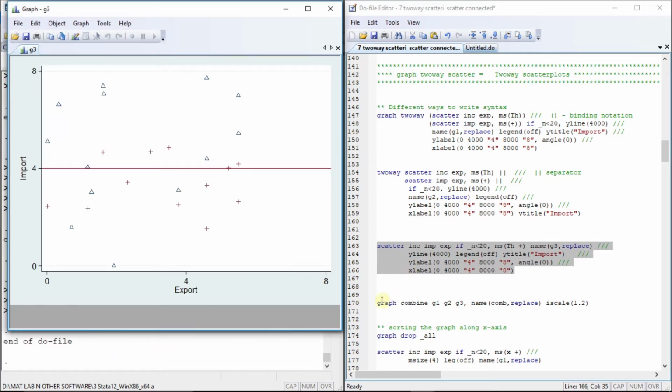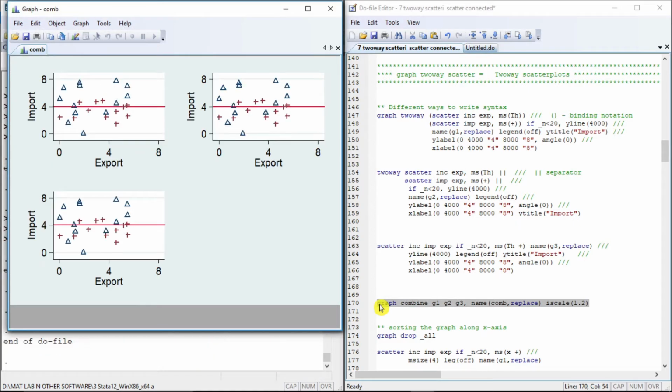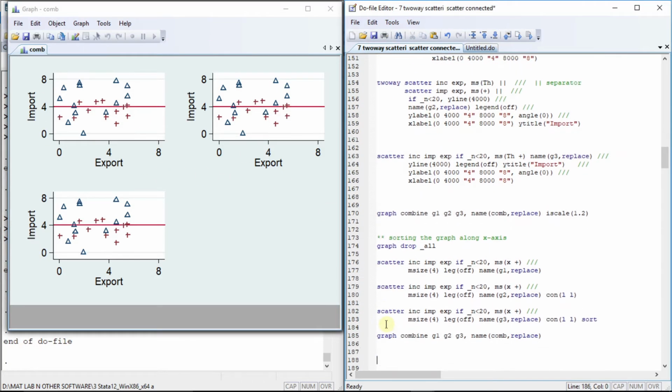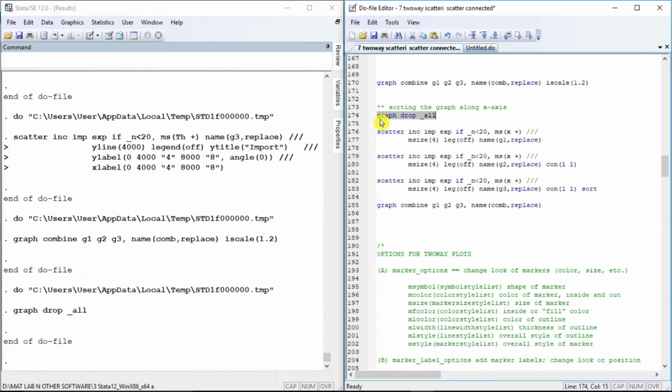So this is the same graph, and for our comparison, we can combine these three graphs and see for ourselves. They are one and the same. Now let us explore some other features. Drop all of the graphs and scatteri. Let us again explain it. So this is the last variable, the x variable, and any variables preceding the x variable are y variables, and let us see what happens.